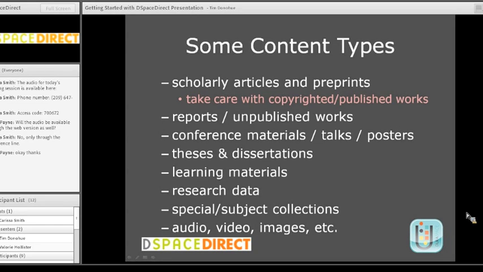If it doesn't understand certain digital files, all it can really do is give it back to you in the same format that you gave it initially. But these are some of the types of content that you can stick into DSpace. You've got scholarly articles, digital reports or unpublished works, conference materials, dissertations, learning materials, research data, various collections like library collections or special collections, and then of course audio, video, images, most any sort of file type you want to give it.